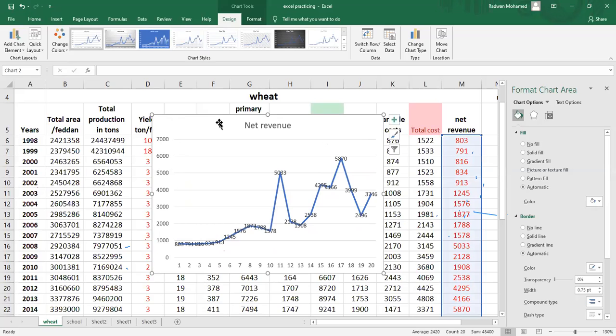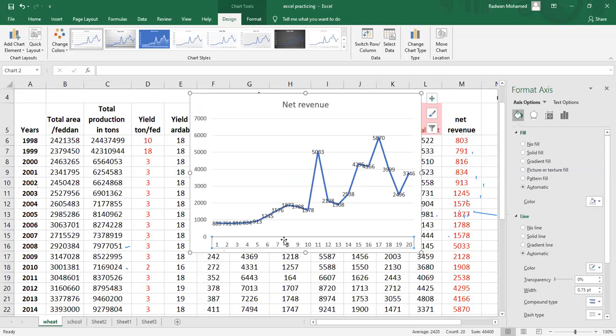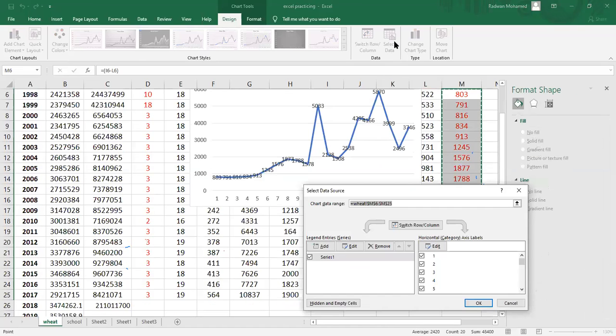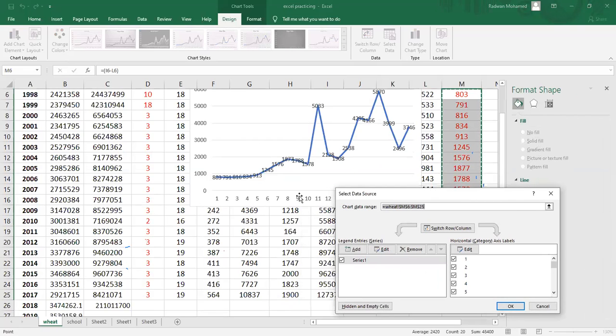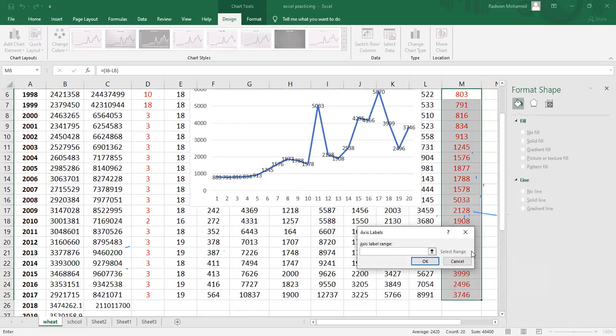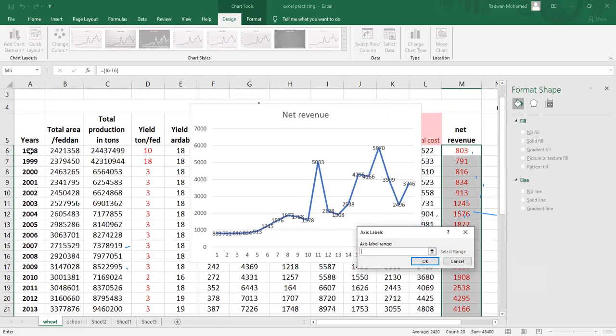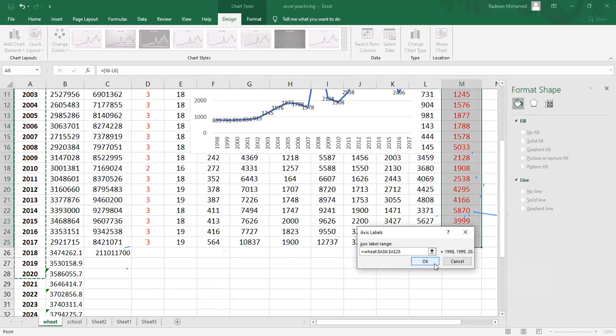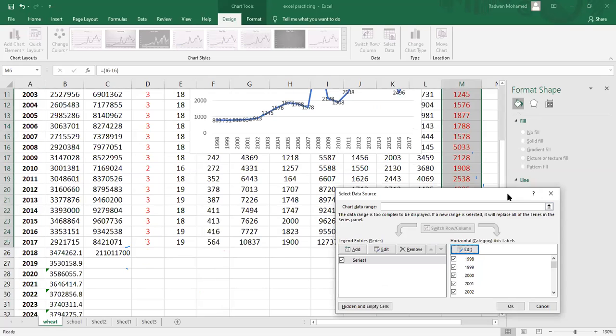For instance, if I want to put the years themselves, not 1, 2, 3, I want to add the years. So I press here and on the upper side you will find Select Data. I will choose Select Data, or horizontal, since the years are on the horizontal line. So I will choose horizontal, Edit. It tells me to select the axis label range. So I will choose the years from here till 2020, for instance. Then I press OK.